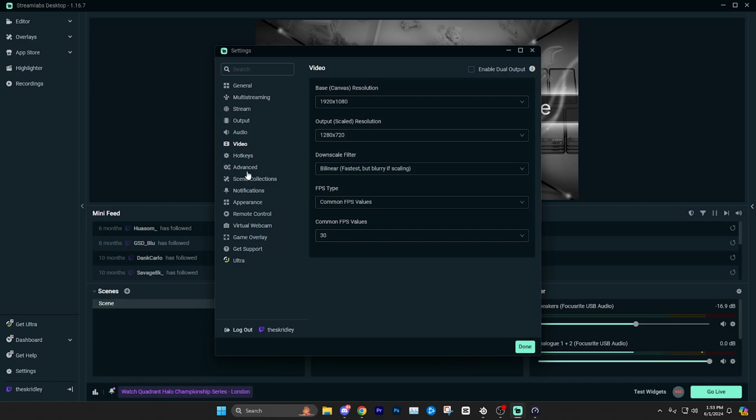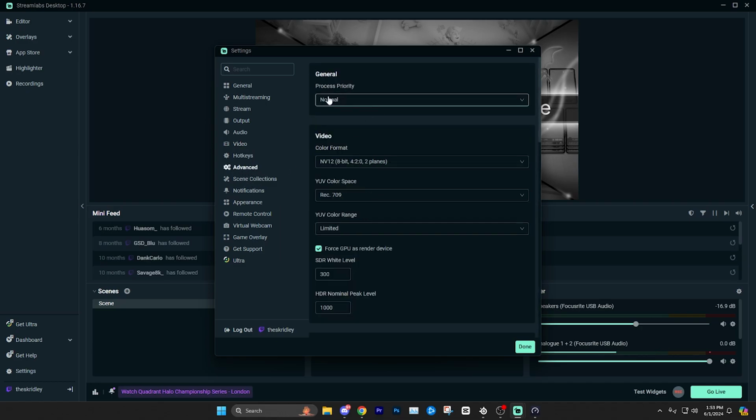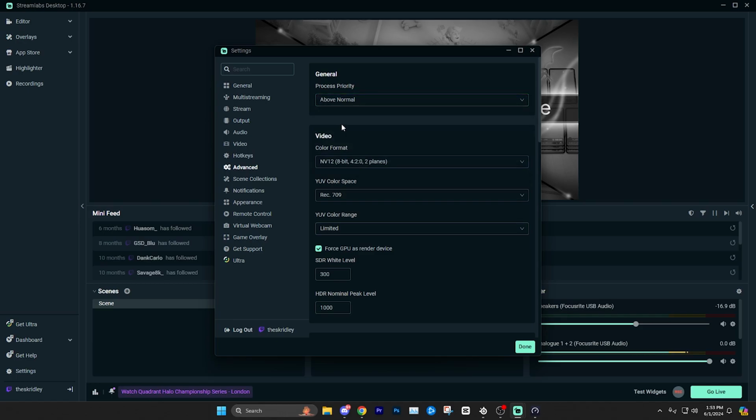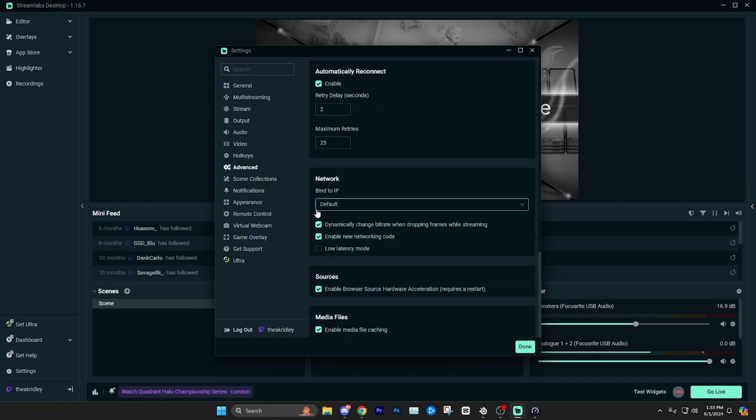A couple bonus tips I'll throw in is if you go to your advanced tab, you can set your process priority to above normal. This will just make sure Streamlabs is able to utilize your CPU resources when it needs it. And then you can also scroll down, and I recommend going under the network section and turning on dynamically change bitrate when dropping frames and enable new networking code. You can leave low latency mode off though, but I personally think these two settings turned on will help your network performance if you have any network issues.